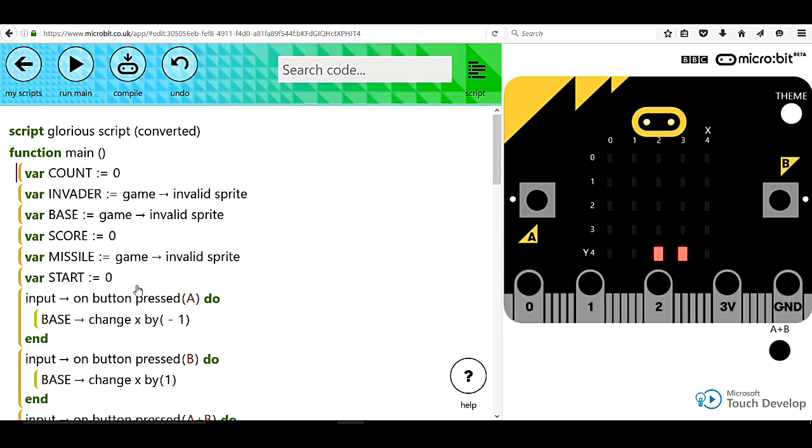I mean, you don't have to have the score incrementing by 1. You could have 1 point if it's up here, 2 points if it's a bit lower, 3 points if it's a bit lower, 4 points if it's a bit lower. So you could have a scoring system like that. It's all going to be up to you.